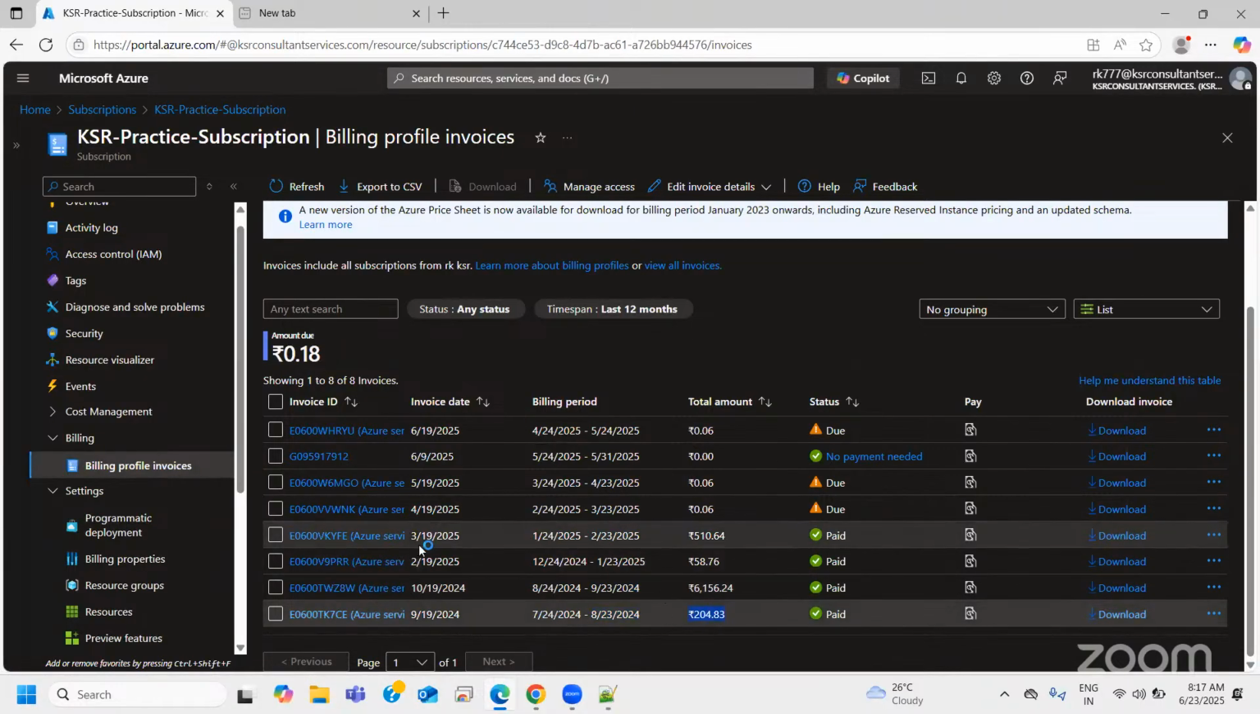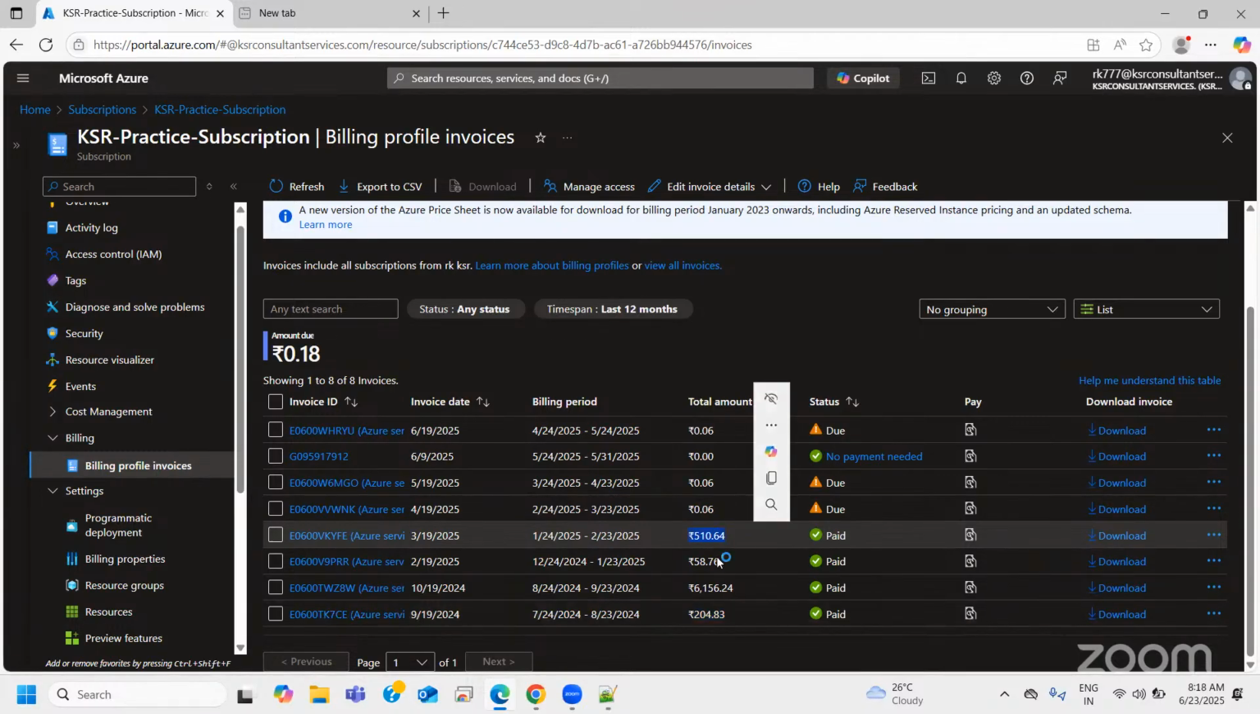After that, in March was the invoice date, but if you see the billing period, in January and February, I had used some 510 rupees. But still my subscription is active. I haven't deleted my subscription. Without even deleting my subscription, I've kept my subscription and my resource group. The only thing is I have deleted the resources or services because I'm not using them. So it will not charge you.